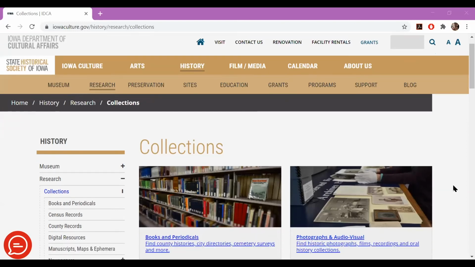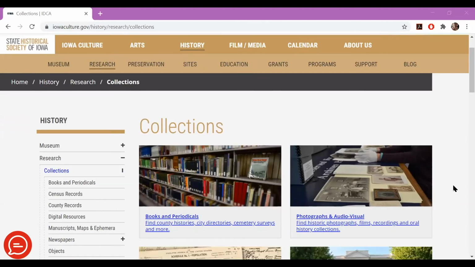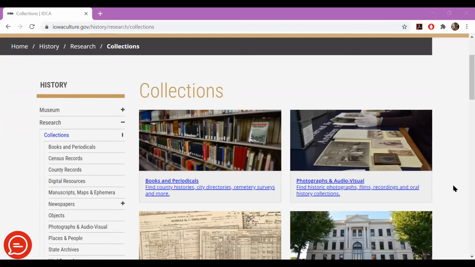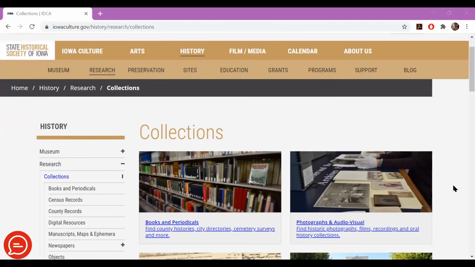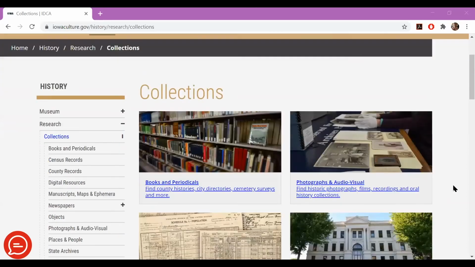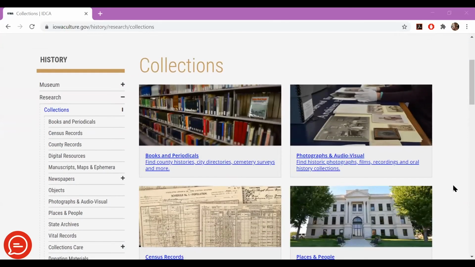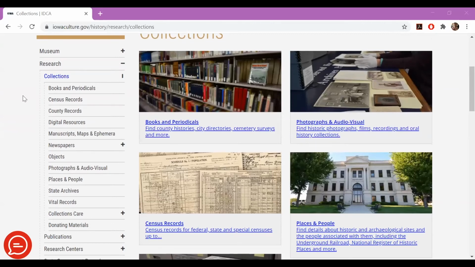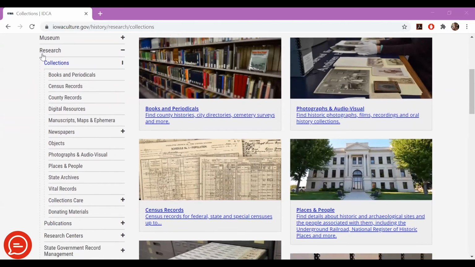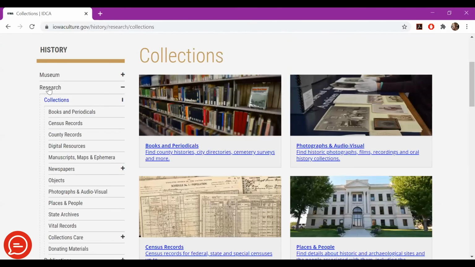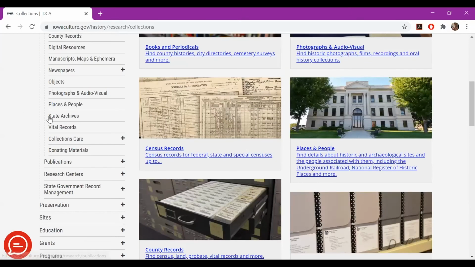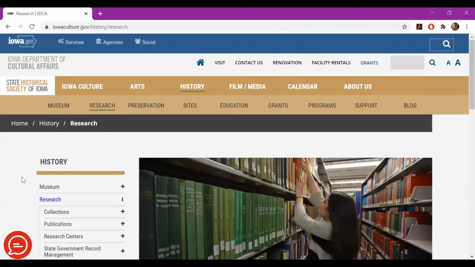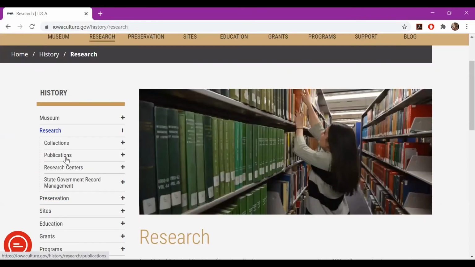Okay, so a lot of our amazing collections are only accessible if you visit the library. But there are a few resources that we can point you to that you can research at home, which is extremely convenient to get things started. Like Jessica showed us, under this research tab, collections, we also see publications.